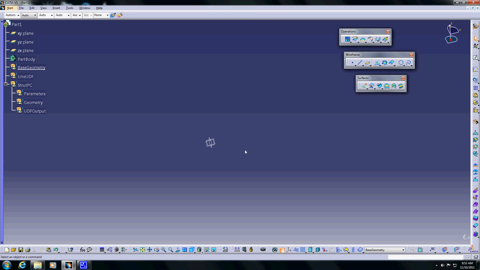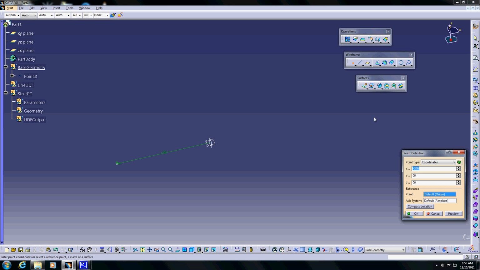Hi, this is Garth. We're going to look at putting a knowledge pattern into a Powercopy, and this knowledge pattern is going to instantiate a simple UDF. Take a second and set up some geometrical sets that look something like this here on the left. Now we can get started.